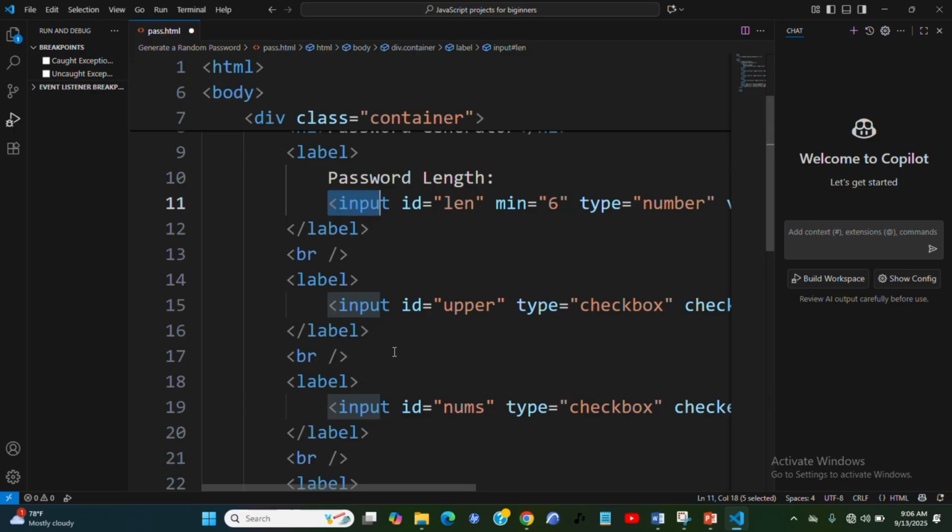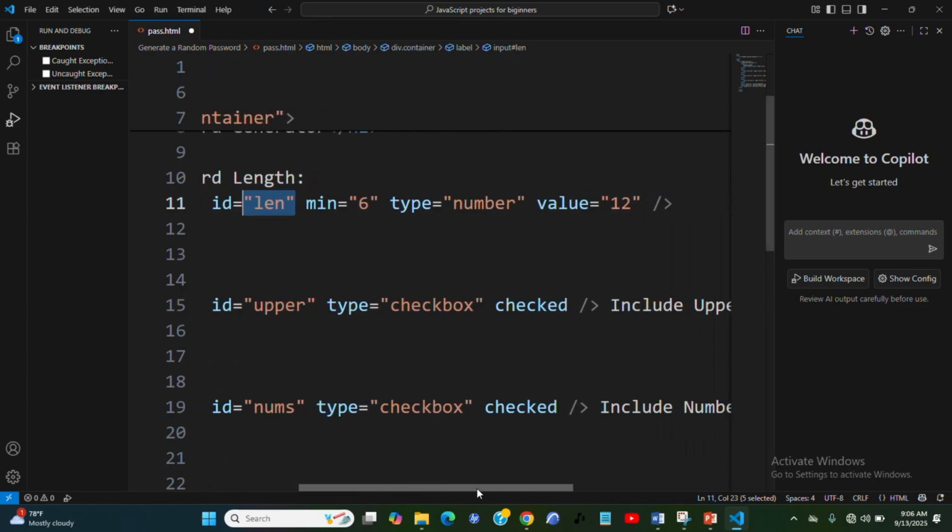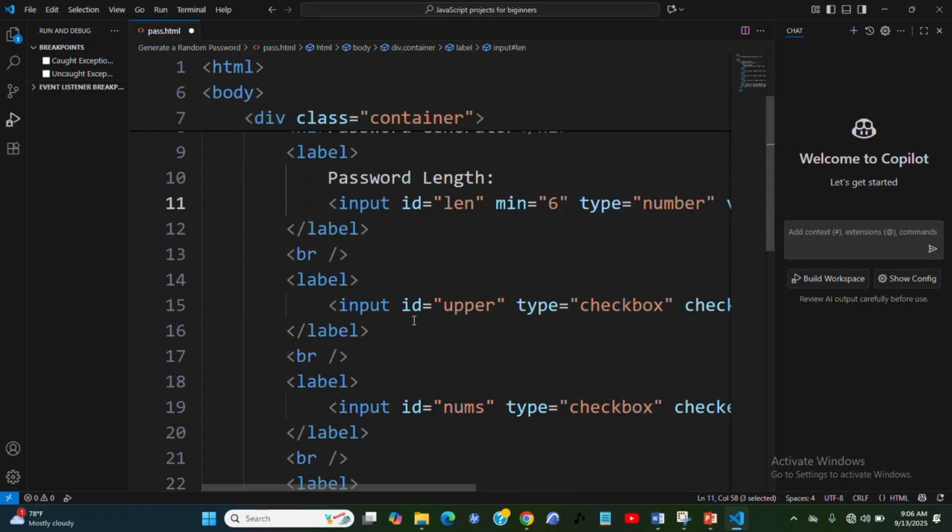The input element is going to capture the user's preference for the password length. The type is number. The first one is for the password length. The minimum should be 6, and the value we are going to see whenever we open that particular application is going to be 12. And it's also going to capture what?